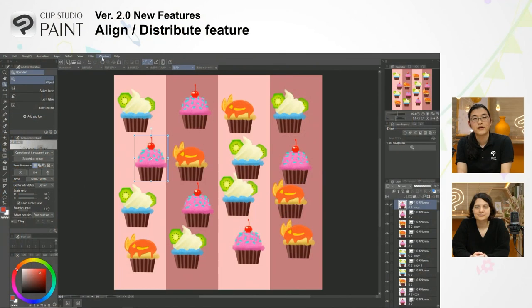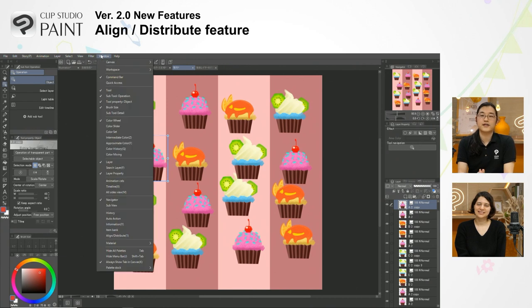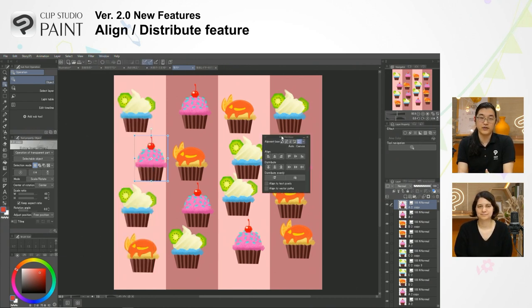So next is our highly requested alignment and distribution functions. This was one of our top requested features. Yeah, I saw a lot of people talking about it. Yes. So every time you have a lot of different objects that you need to be in line, you had to manually drag them and align them and kind of eyeball it. You could maybe use a ruler and then try snapping, but which is always a nightmare.